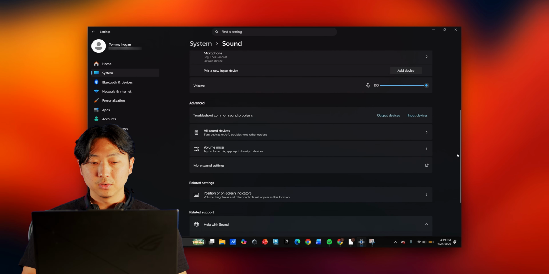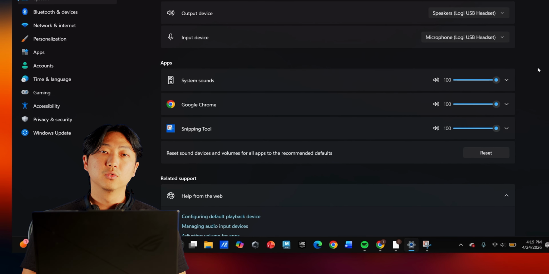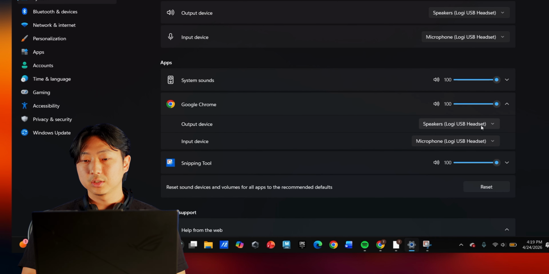Next, we're going to be going to the volume mixer. And in here, you can set your devices under Google Chrome, and you're telling Google Chrome which devices to listen for. And here I have my headset selected under output and input.